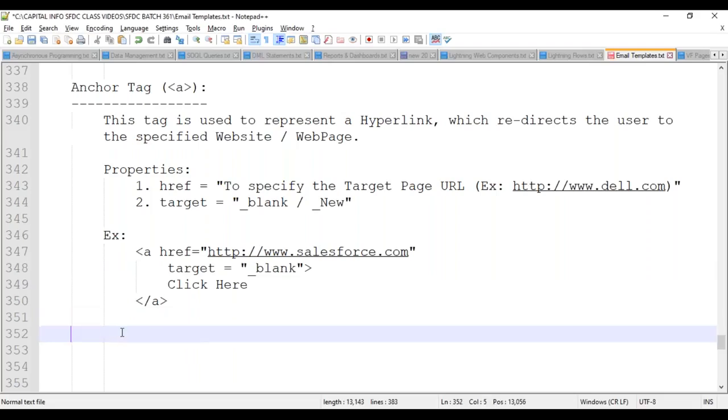So these are the various tags which we are using as part of your custom email templates. By using these HTML tags, we can make our email content look attractive. So these are the beauty tools that we have, which we are going to use in order to make my email content look attractive.